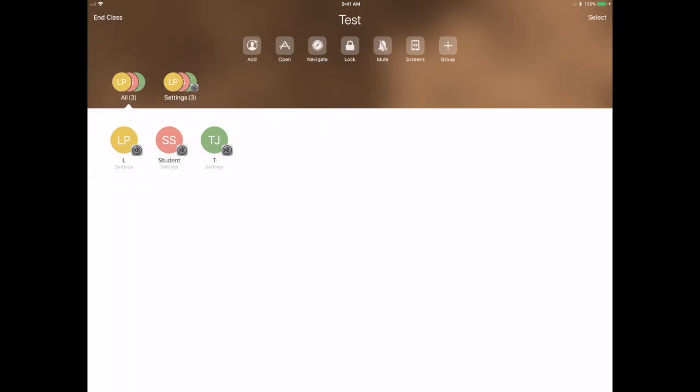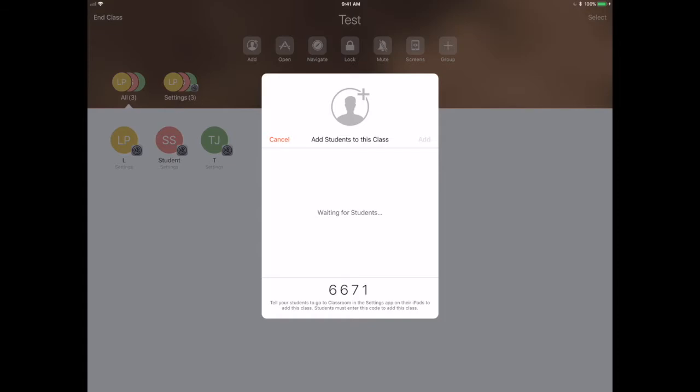Let's say that I have a new student who shows up maybe that same day or another day throughout the week, and I need to add a new student. I can add the student at any time. All I need to do is choose the Add button. You'll see the students that I've already created are already in the class, so I do not need to add them again. A brand new code has been populated.